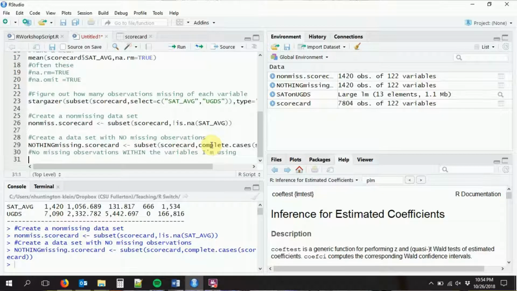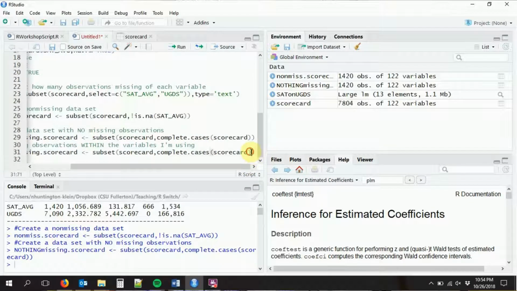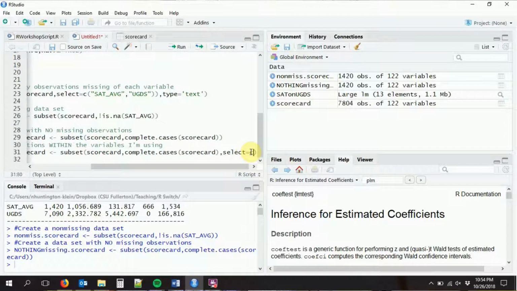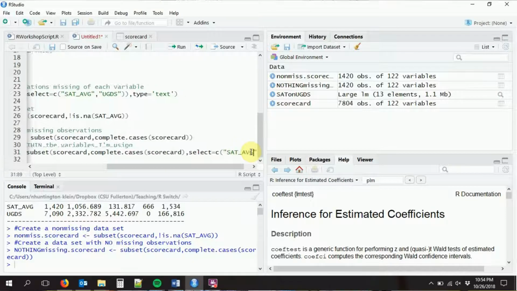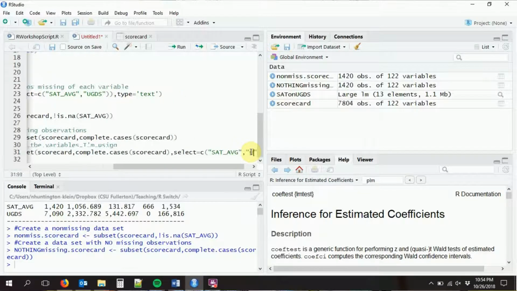Okay, so in this case, I'm just going to do select SAT average and undergrads. So this is going to, of course, limit it to just those two variables, and then it's going to just select the complete cases within that data set. All right. Now, in this case, it didn't make any difference because if anything's missing, SAT is missing, whatever. Anyway. All right, this is the basic way in which we can deal with missing data.